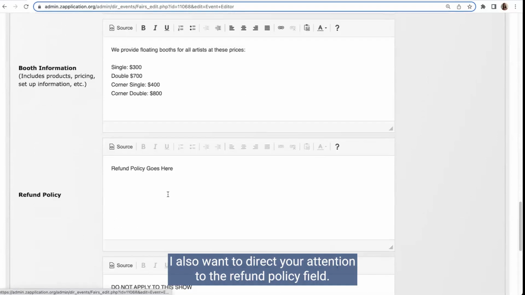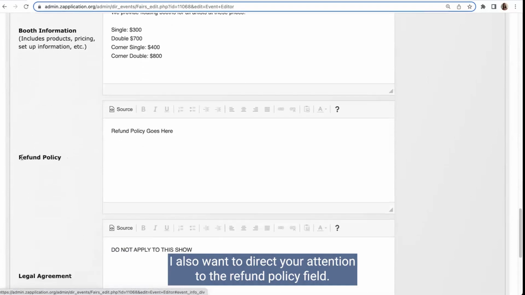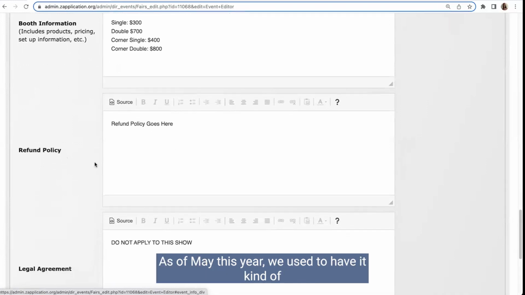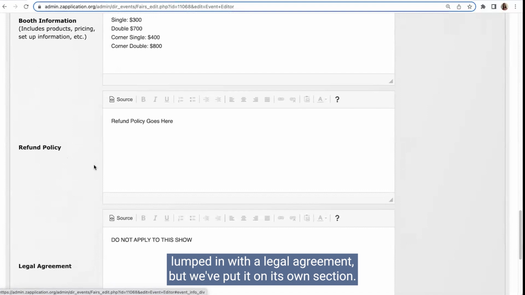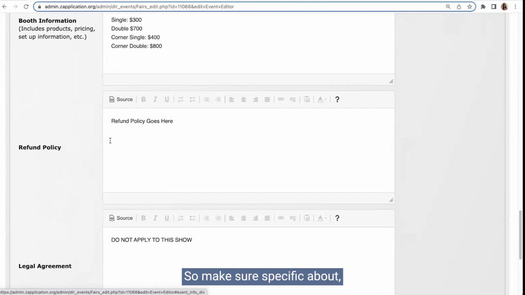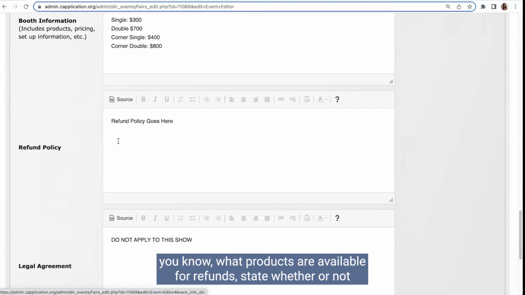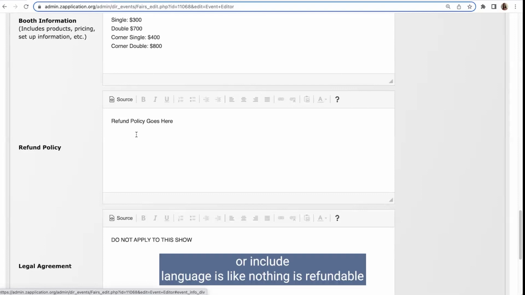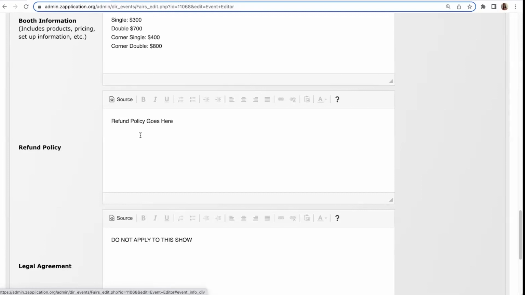I also want to direct your attention to the refund policy field. Now, this is a new field as of May this year. We used to have it kind of lumped in with a legal agreement, but we've put it as its own section. So any events going forward from May will have to include a refund policy. So make sure you're specific about what products are available for refunds, state whether or not you have an option for full refunds at a certain time or partial refunds, or include language like nothing is refundable.